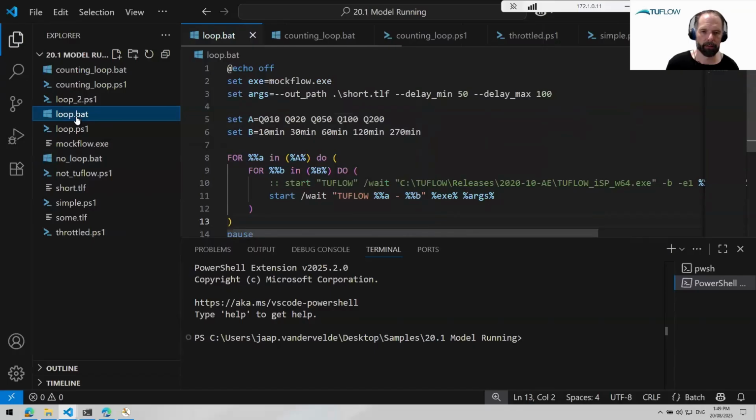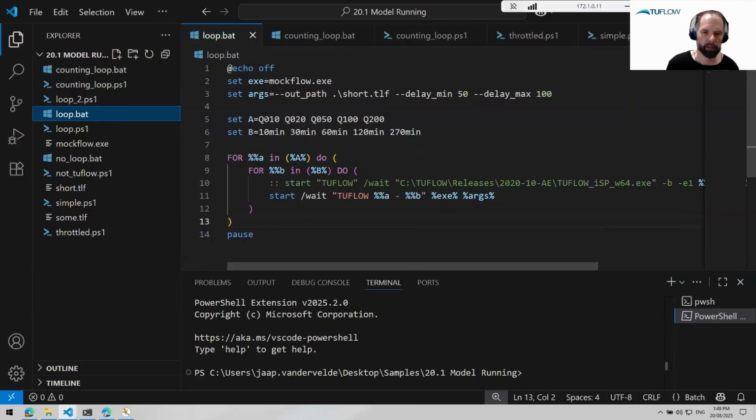One step up would be to say, well, I can just define a batch file that has a loop that just loops through those values. These are the same events with the same durations you saw before. But now I could just say, okay, I got some for loops, and I'll loop over these A's one at a time. Now I'll loop over the B's every time for each A, and I'll start TUFLOW with those values.